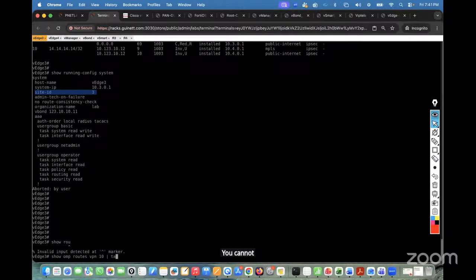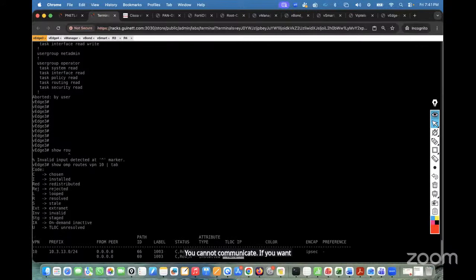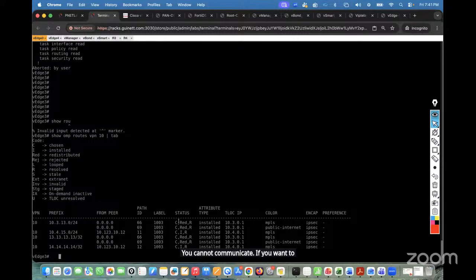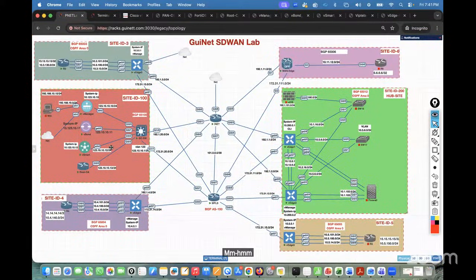You cannot communicate via the SD-WAN if you want to. You cannot do that communication. You can see the live program, right? The route is not going to accept it, so you cannot make the reachability. That is the simple behavior of SD-WAN.